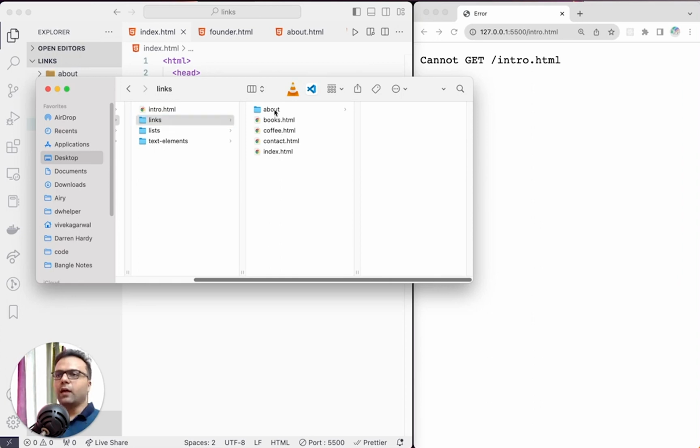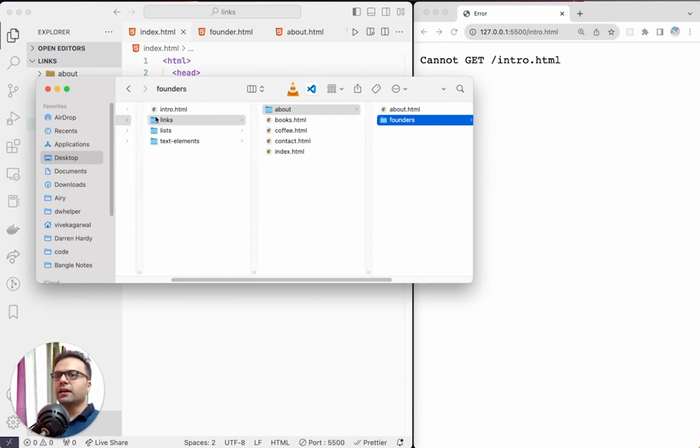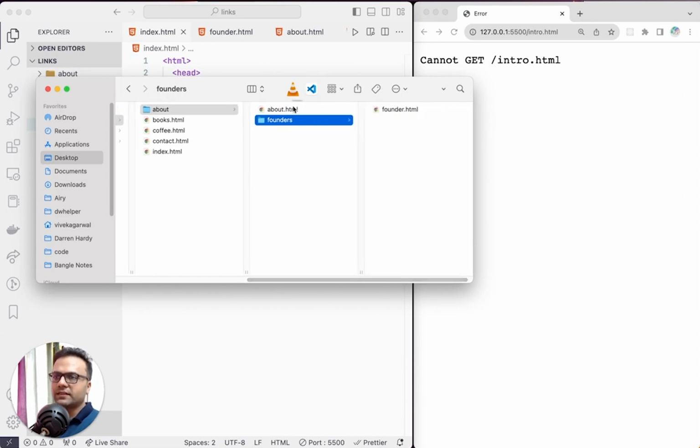Now if I go inside about, there is a page called about.html, founders.html. So about.html is not in the same level as books. It's one level down. And inside, another level down we have founders.html. So if you see the directory structure, you have a directory called links, in which you have books, coffee, contact, index. Inside of that you have about, inside which you have about.html, and another directory called founders, and inside of that you have founder.